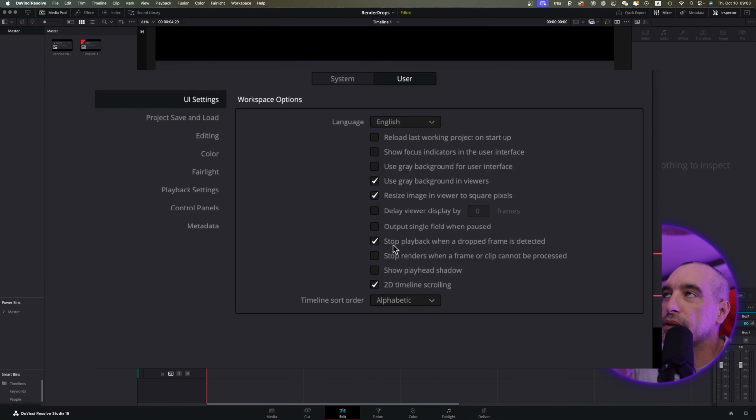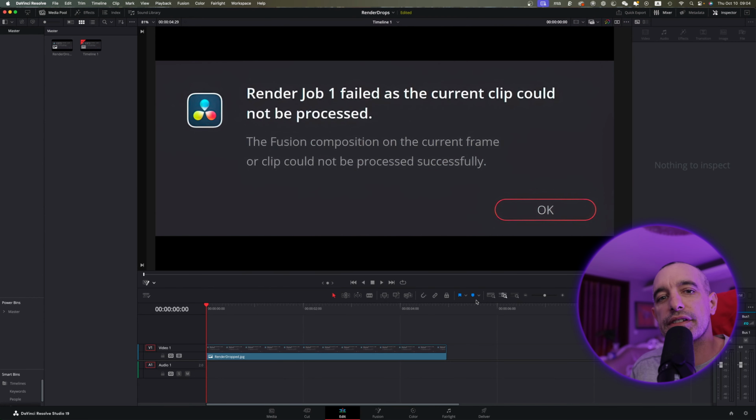Now this next one up here is stop playback when a dropped frame is detected. Now this could lead to so many different things. Now maybe you're on the color page, you're doing masking, and DaVinci Resolve crashes, or there's different things. Sometimes it just crashes. That could also come from this. There are other things that could cause that. However, this is one of the possibilities. So I just deselect that and make sure nothing is selected. Once that's done, you can try to render out your video or run the process you were at before and go through from there.